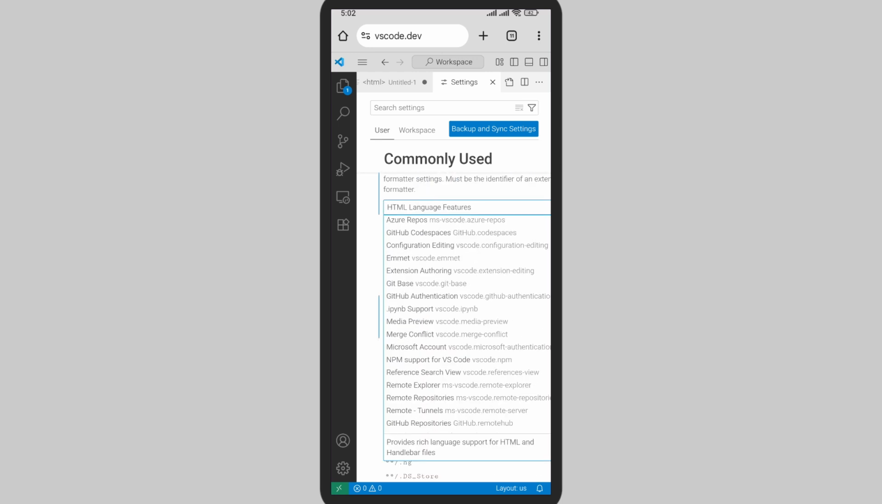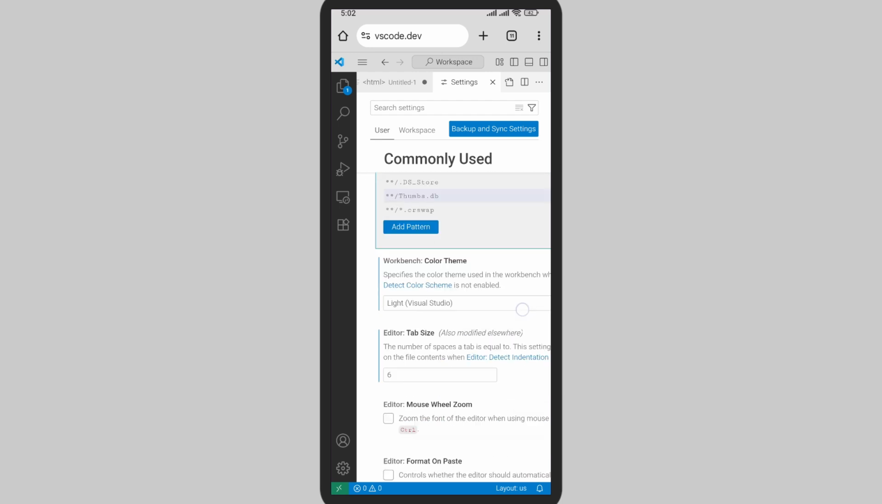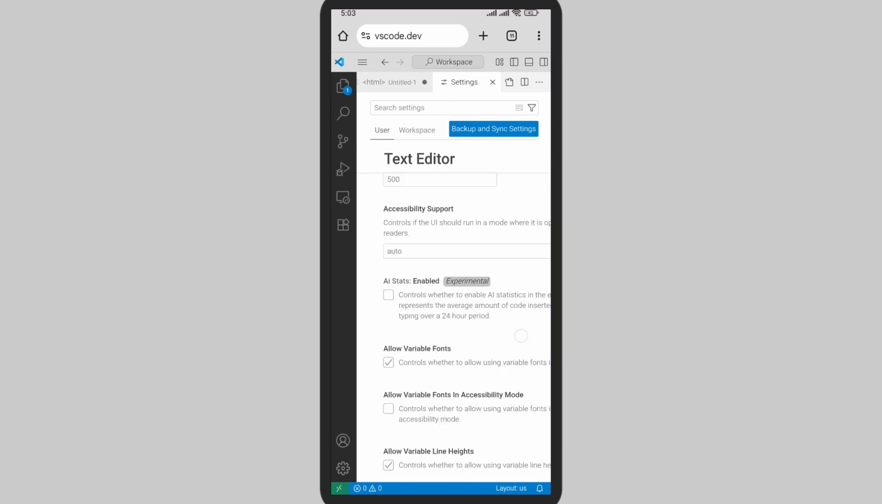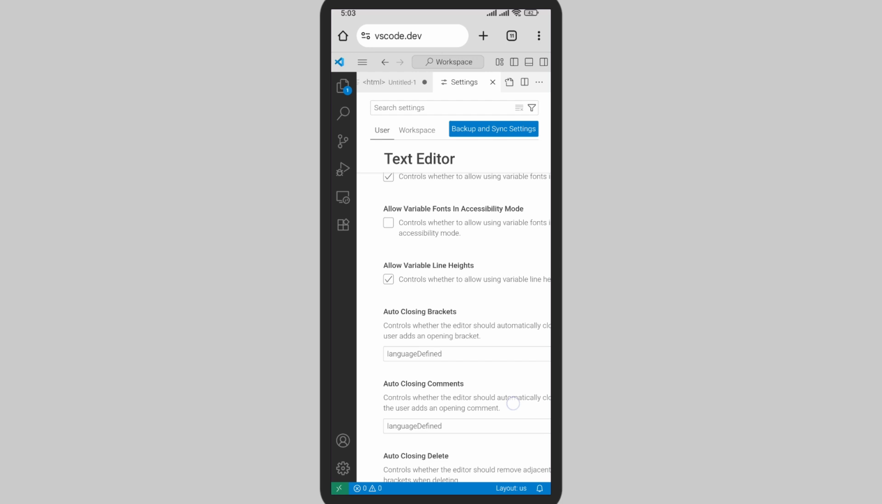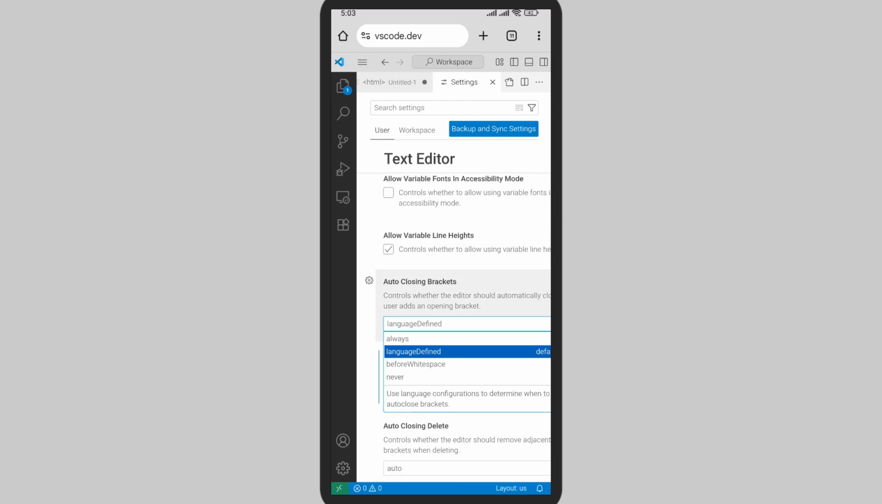Now slowly scroll down. Here, you'll be able to find a section called auto bracket. So slowly scroll down until you find it. So this is the place right here. This is the place where you'll be able to find auto closing brackets.